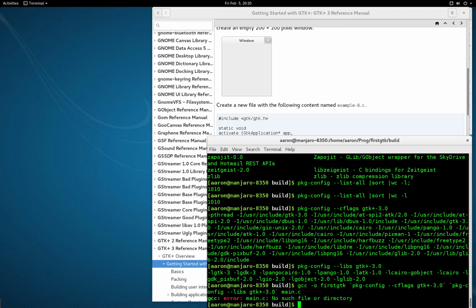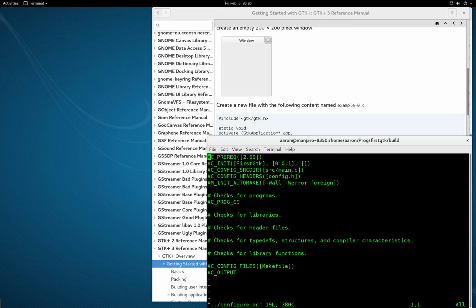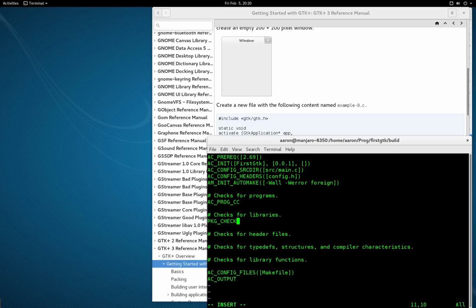Now, that's fine, but it'd be nice if that's handled a little bit more automagically for us, if you will. And Autotools can help with that. If we go to our configure.ac, there's this little area that was inserted by Autoscan for us called checks for libraries. Well, there are several macros that will assist with this, but there is one specific to pkg-config that we can use, and it's called PKG_CHECK_MODULES.